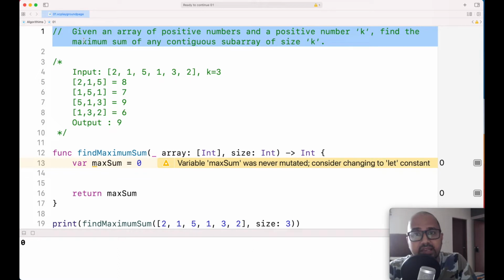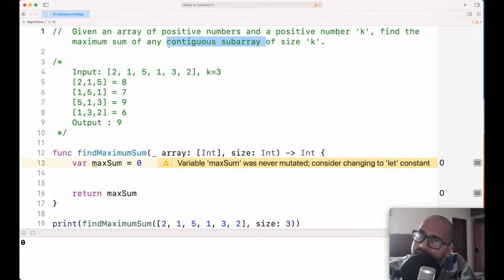It says, given an array of positive numbers and a positive number k, find the maximum sum of any contiguous subarrays of size k. To clearly define it, if I give an input like 2, 1, 5, 1, 3, 2, what are the contiguous subarrays? The first one is 2, 1, 5, and then you have 1, 5, 1, again 5, 1, 3, and 1, 3, 2. So the condition is the size is given as 3. So these are the arrays.